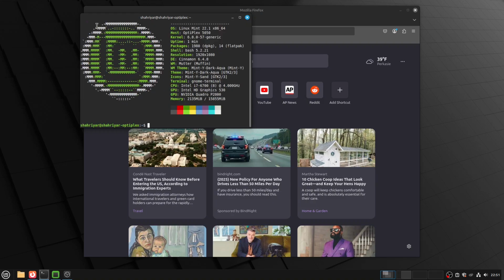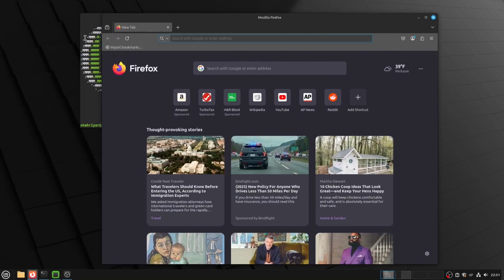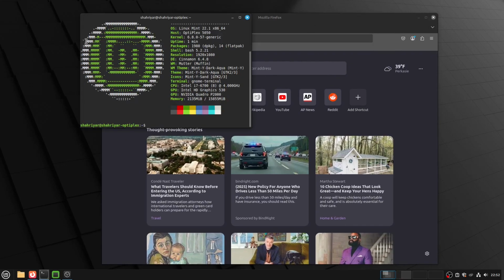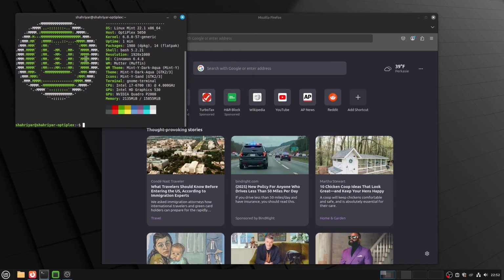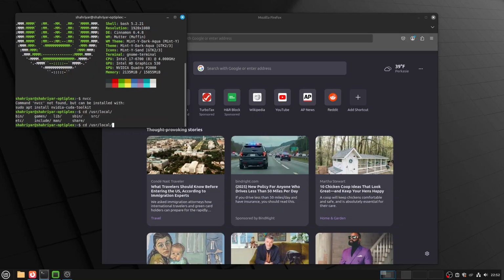So I am on Linux Mint 22.1, which is based off of Ubuntu's 22.04 LTS, and I have the Quadro P2000, and I want to get CUDA installed. As you can see, NVCC is not working. So yeah, let's install.